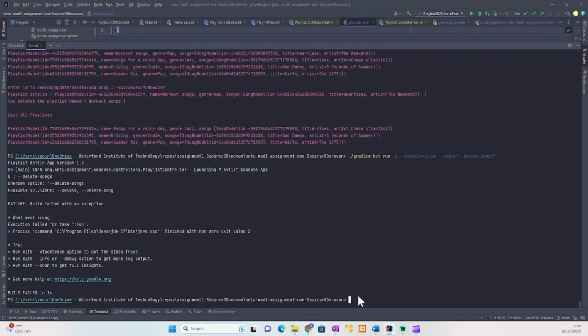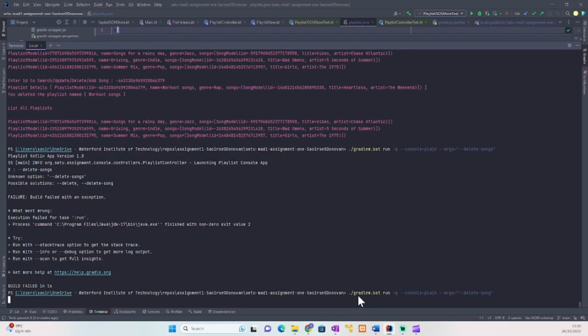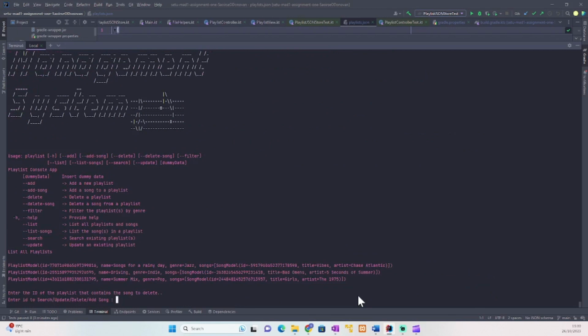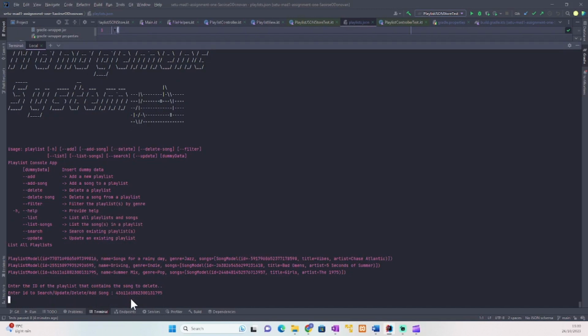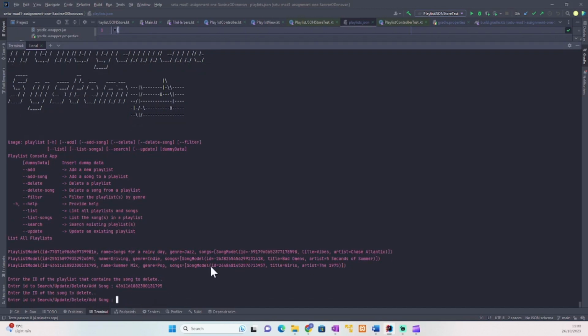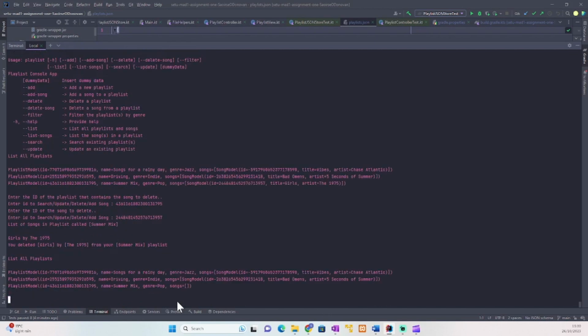Now I will run the delete song option. Oops, I ran the wrong argument there. Delete song. I will pass in the ID of the playlist I want to delete the song from. I'll first delete the song from the playlist that we created earlier, and I'll paste that in. Now I want to delete this song from that playlist. Copy, and I'll add that in. Yep, and now that song within that playlist no longer exists.